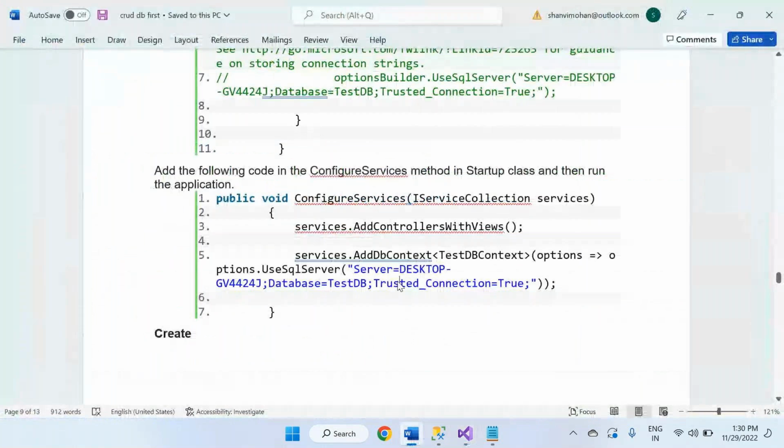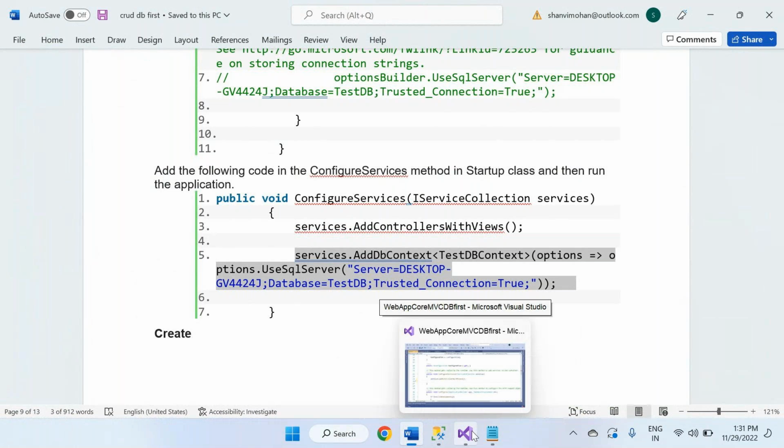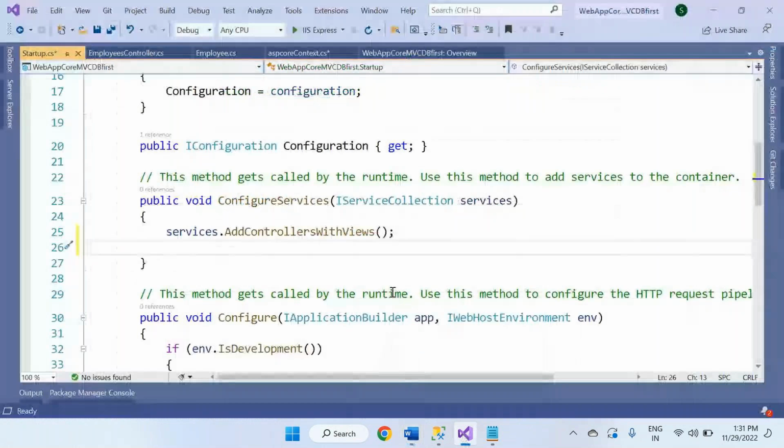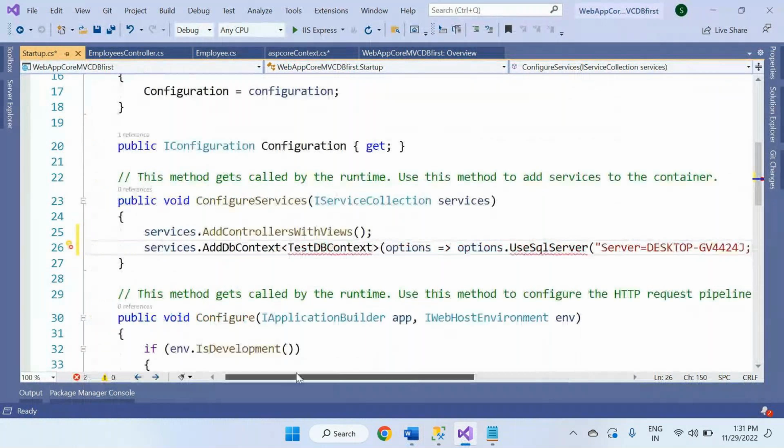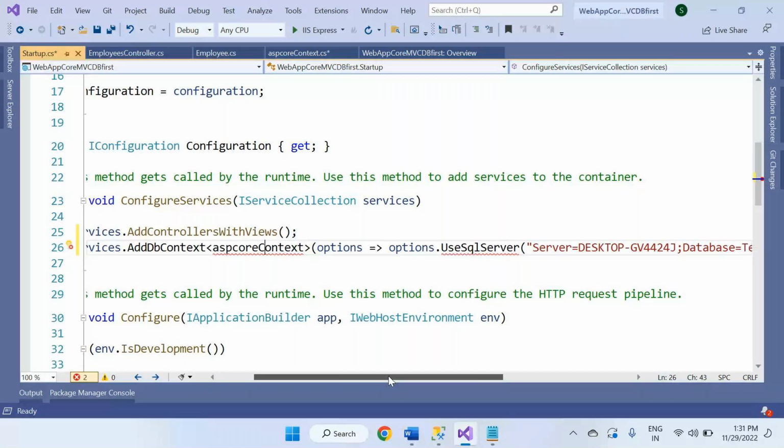Now you can see services.AddDbContext, but our code is completely changed, because it has to be generated according to the database. Let's try to add it here, but this is not the correct code, because our class name is ASPCoreContext. It will give an error because ASPCoreContext comes from your application, so we have to include it. Now, what is the server name here? Dot server.